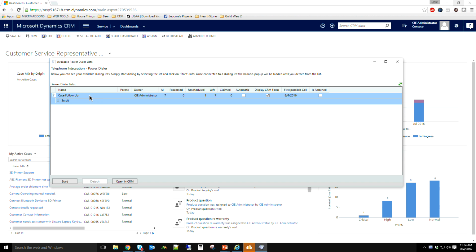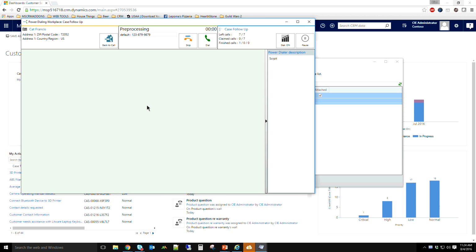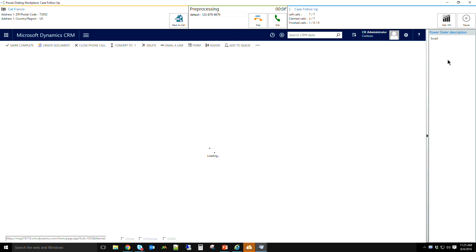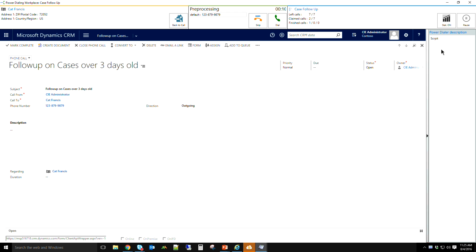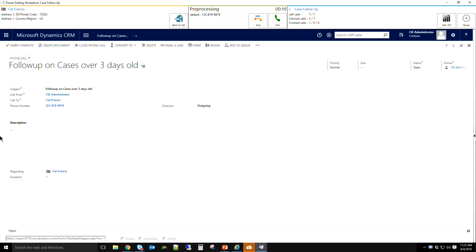So now what I want to do is fire up the power dialer. All I need to do is select the power dial list that I want to attach to, and hit start. Now what this does is it brings up my power dialer. Oh, sorry about that, I forgot to hit the save button. But normally this will be the location of your script, and all that information that you added in the description, it would be right here for your users. They can show and hide that.